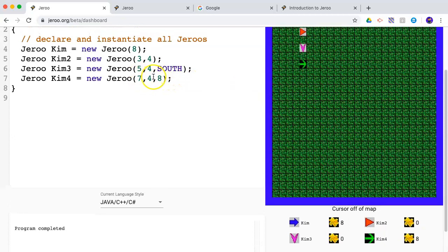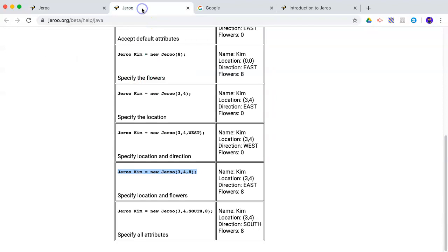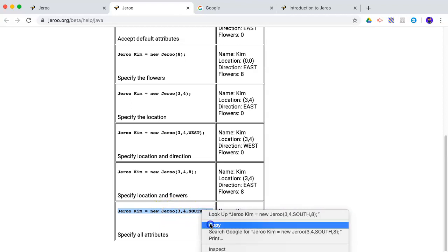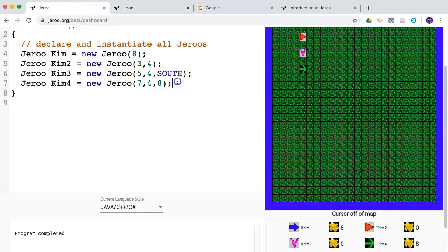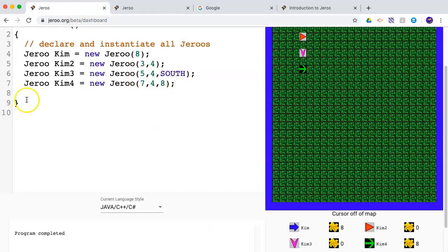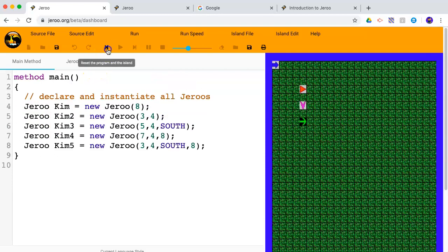Okay? And then we have one more constructor available to us, and that is this Jeroo Chem equals new Jeroo 3 4 south 8. So this is going to let us specify the starting location, the direction that the Jeroo is facing, and the number of flowers all together. So I'm going to copy that, go over here, paste that in, and we'll call this Chem 5. Reset the simulation and run continuously.